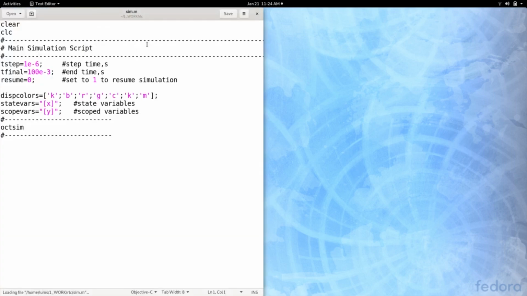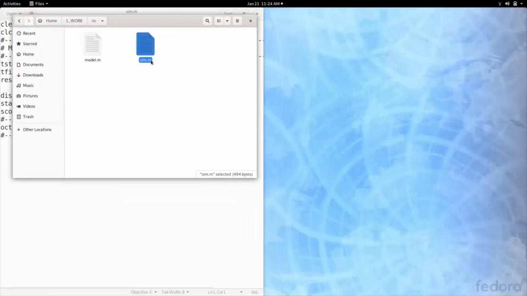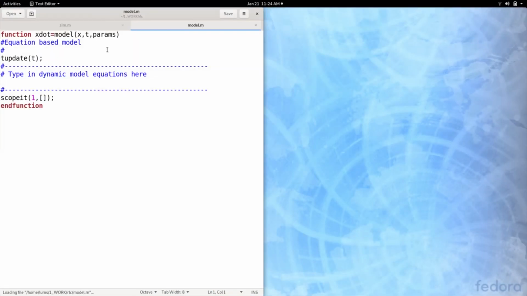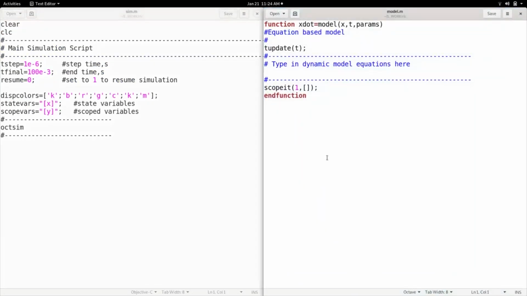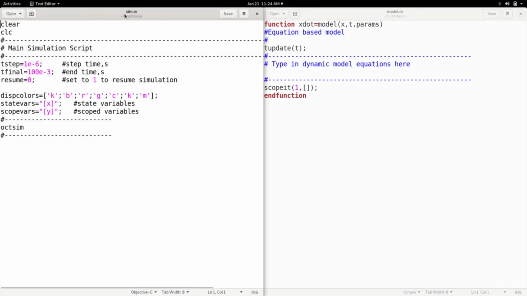So I will open both sim.m and also model.m. So both these are open. I will separate them, so you can see side by side. So the main sim.m file, you can just go through this script. It's pretty easy to understand.